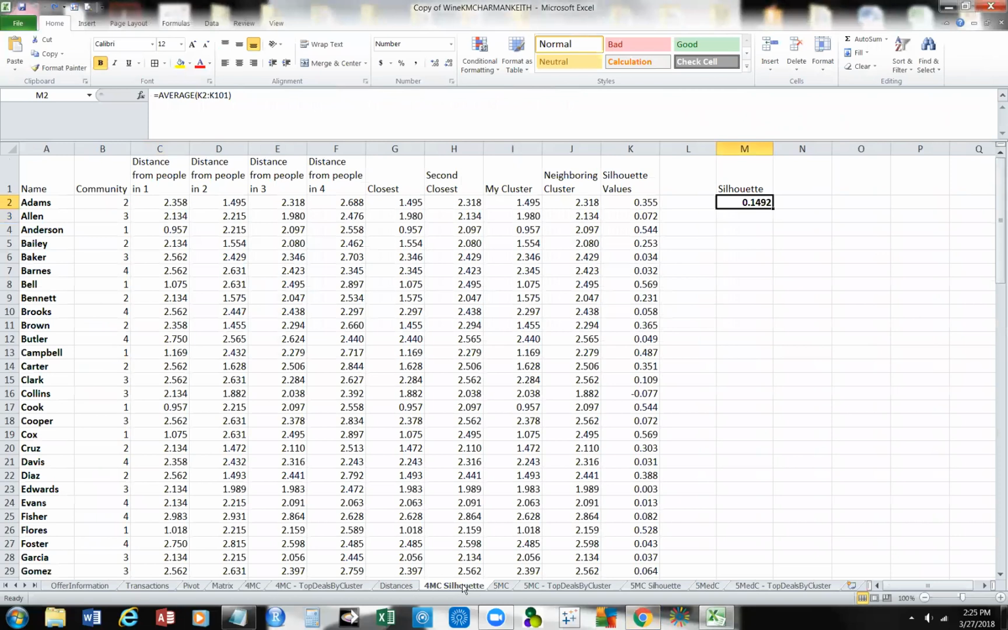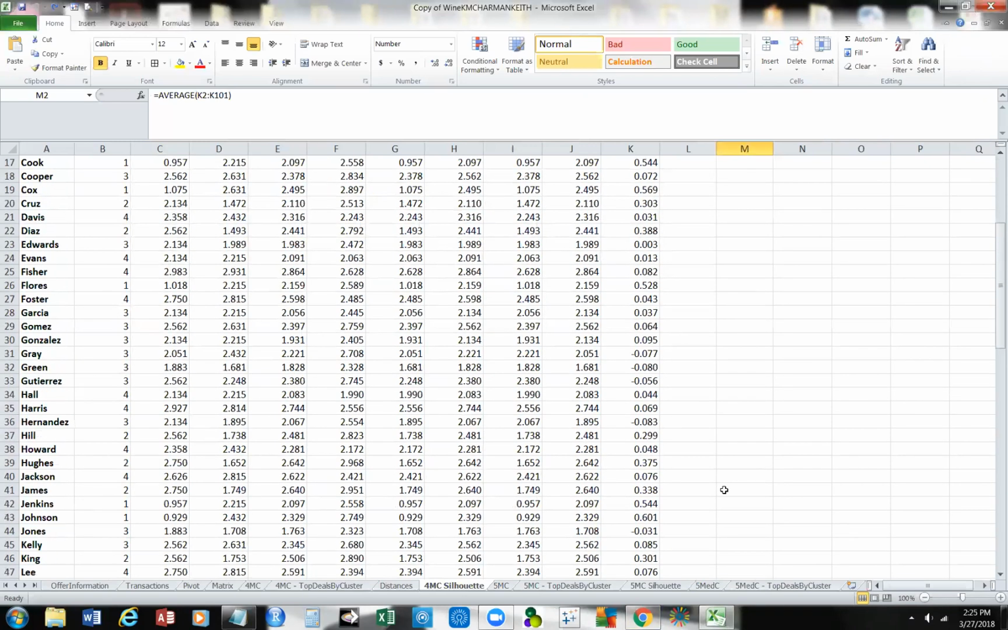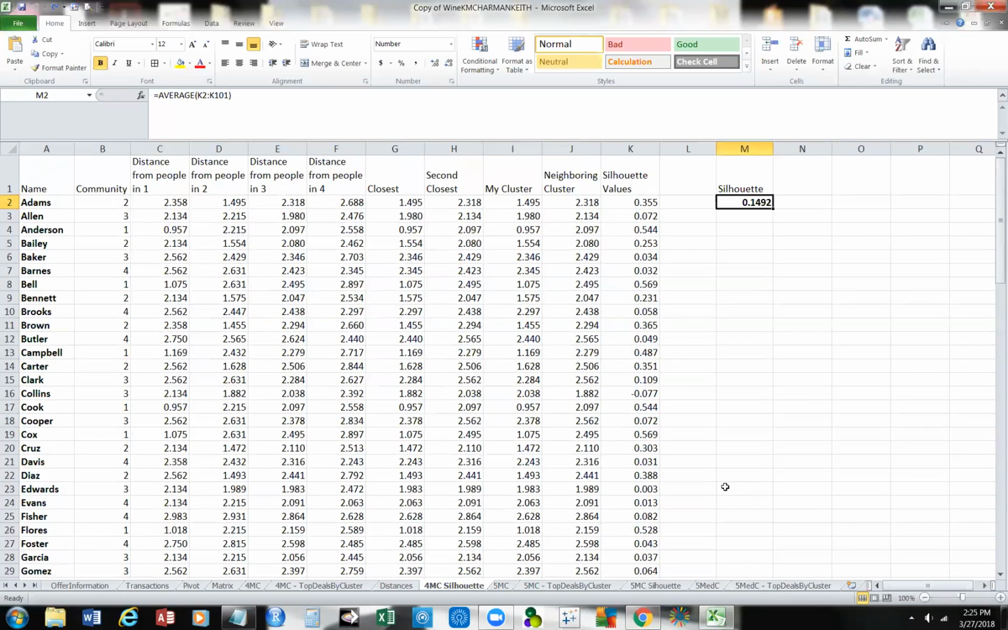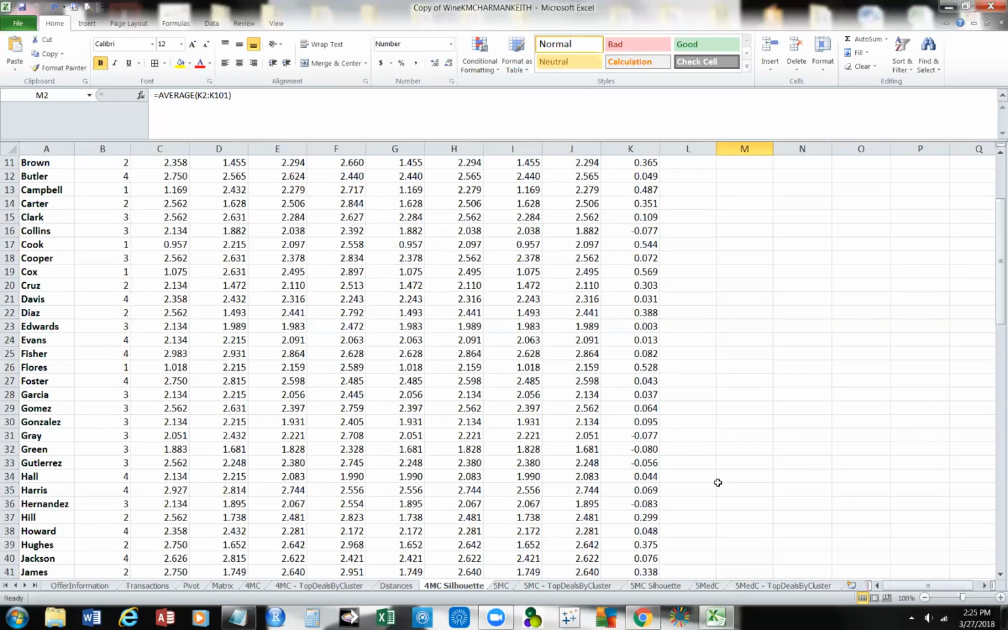Okay, now the silhouette basically says, how far are your neighbors from you? And he just basically says at the bottom, page 53. So he said, okay, if these folks are my neighbors, how close are they? And obviously, the smaller the distance, the closer you are.